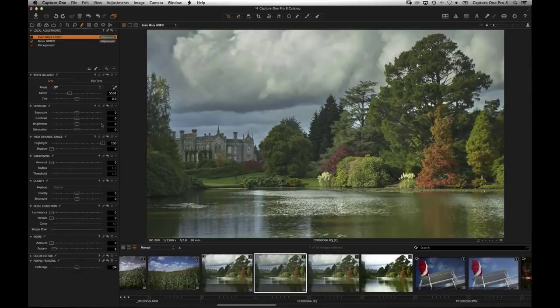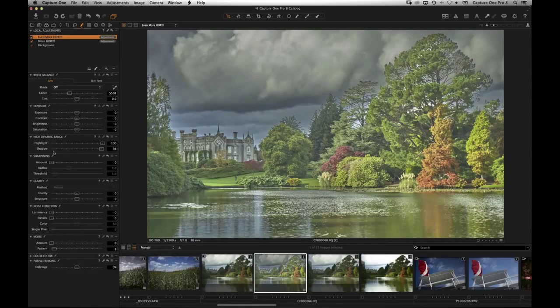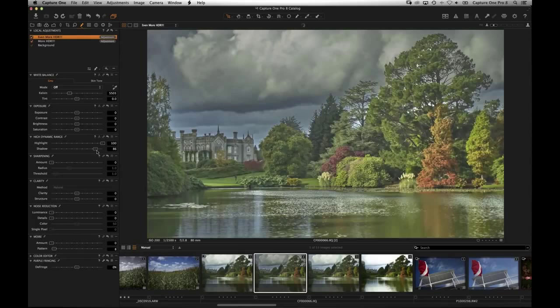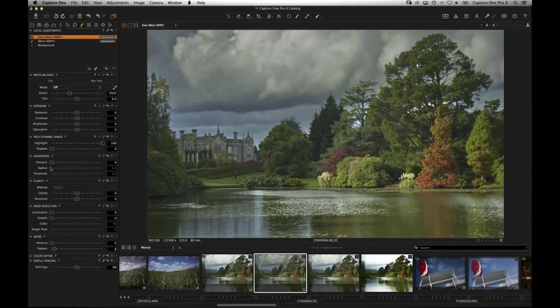Walter's asking, could we use the exposure slider? Yes, you could, but remember, highlight recovery is only going to affect the highlights, and the shadows is only going to affect the shadows. So you see we've got a really wacky HDR look going on there. Some people like that, I don't, but you can get that overly done HDR effect if you want to.